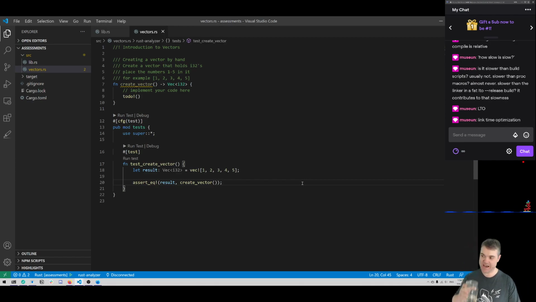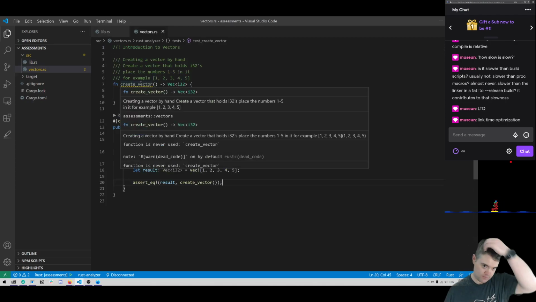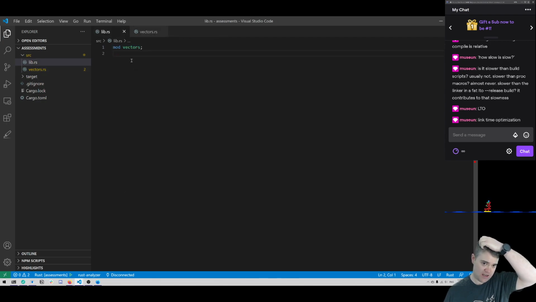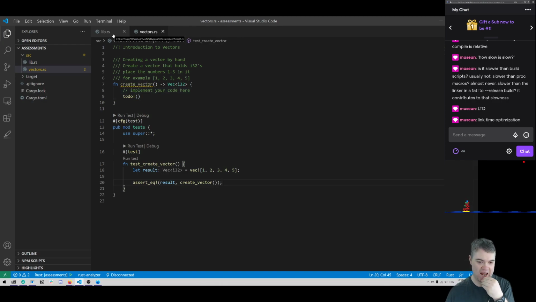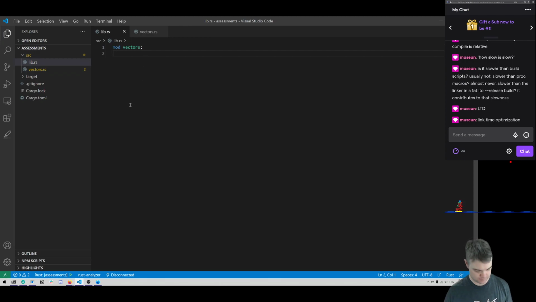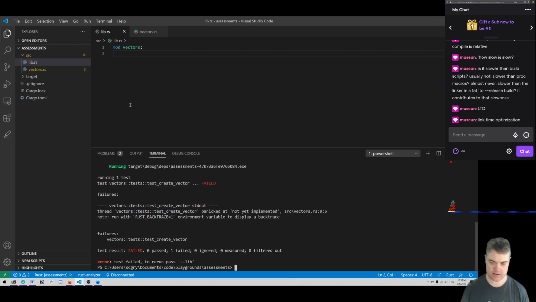Okay. Yeah, I've not really delved much into the compiler behind the scenes of what's happening there. Okay. So if I do this, then we've got mod vectors. Do I need to do anything else in order to have this work? So if I do cargo test at this point. Okay, yeah, panicked at not yet implemented.